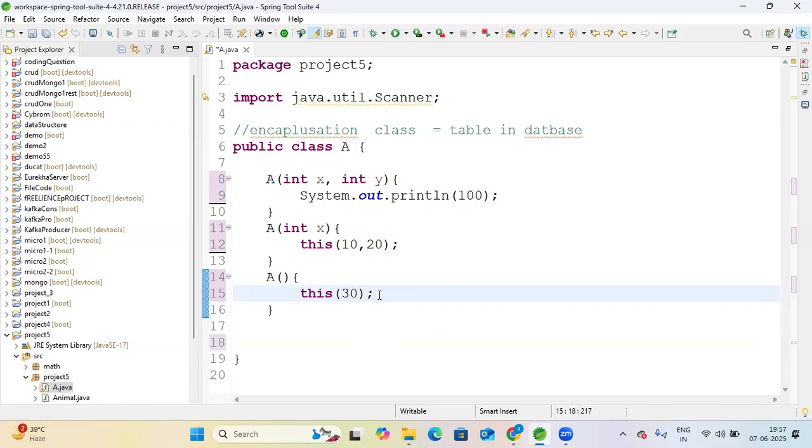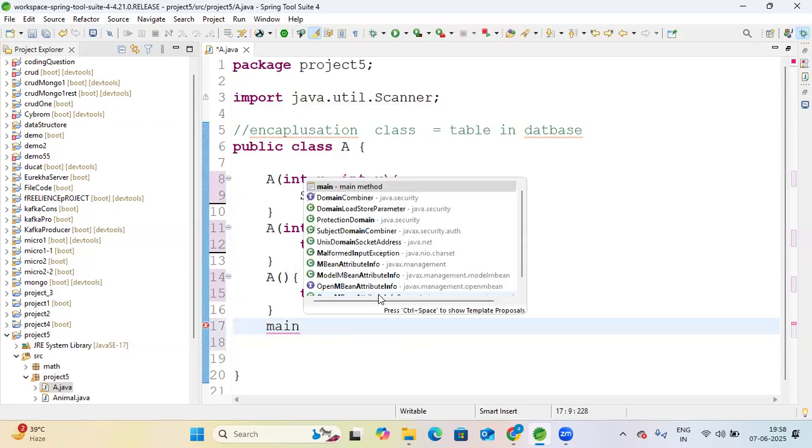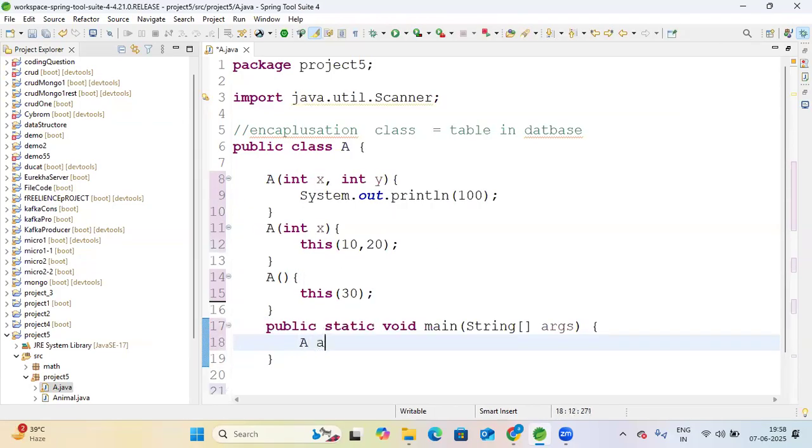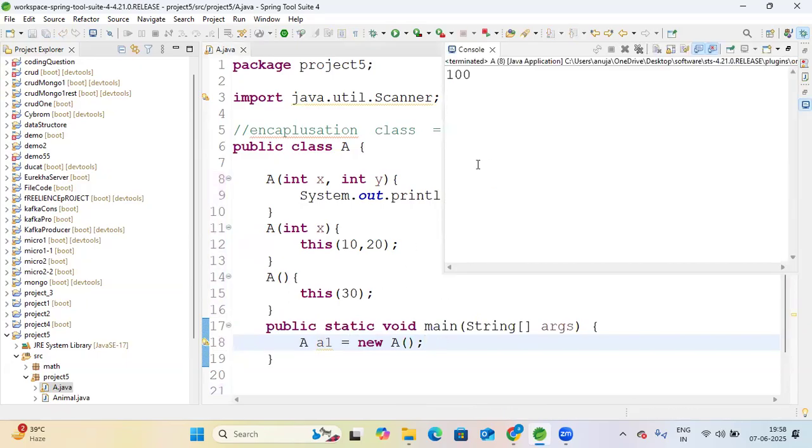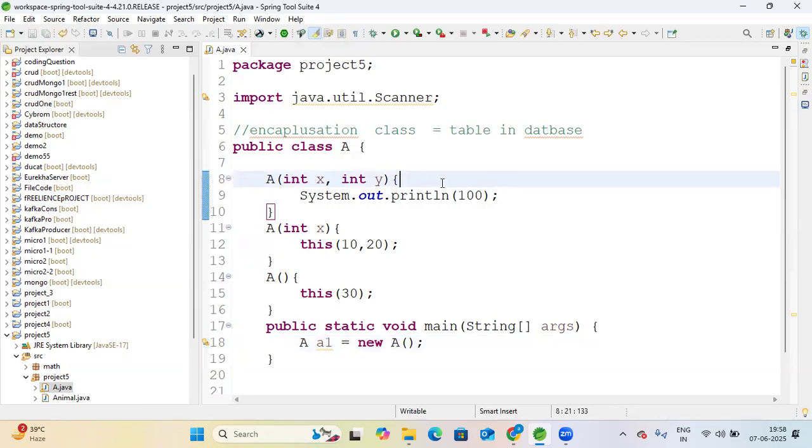This is the way we do it, and then create a main method, okay? And then a1 equal to a, this is basically calling of the value. Now, calling one constructor from another constructor, this way you are calling things. So this is called constructor chaining.